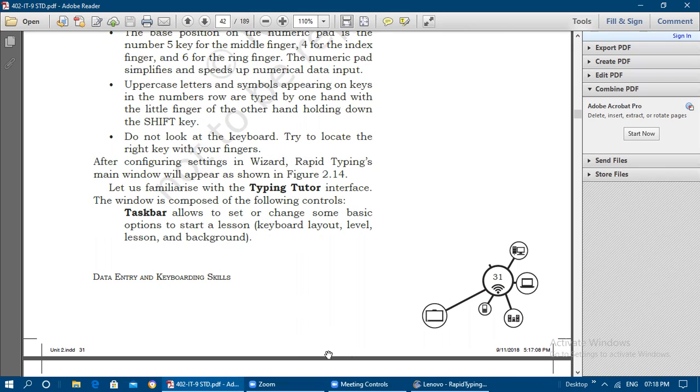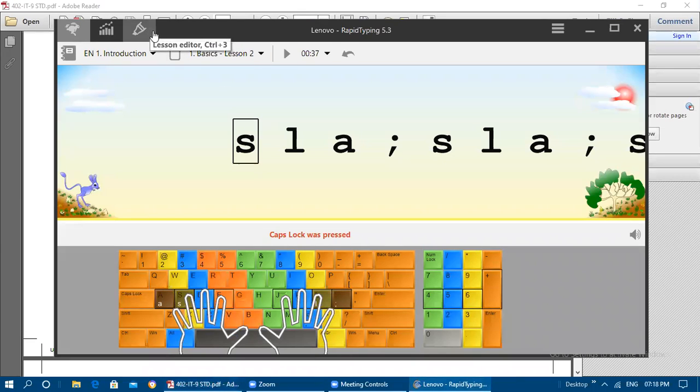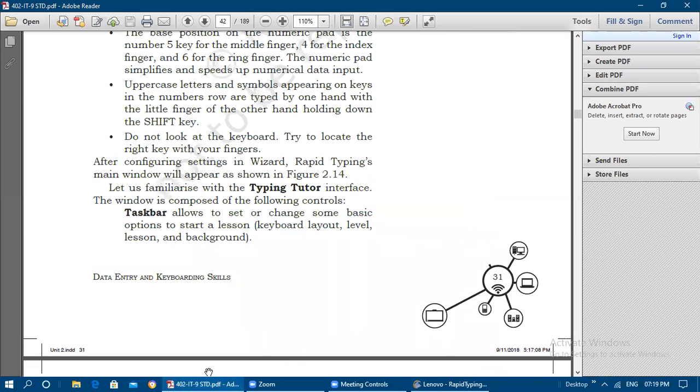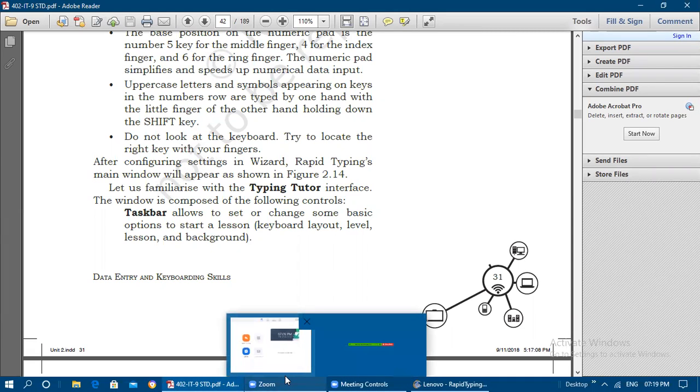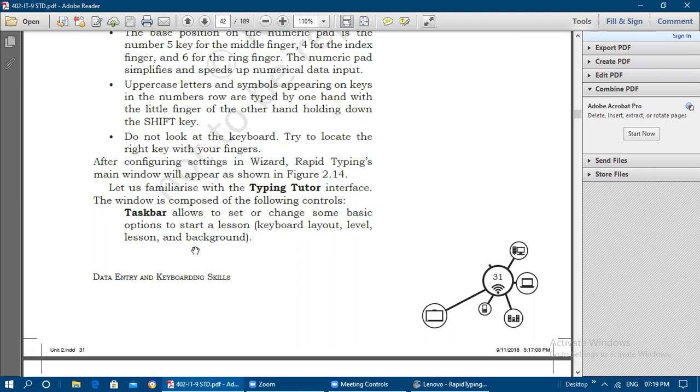That is the taskbar. This area is known as the taskbar, which is placed at the top here. Normally, in a computer, we mention the taskbar at the bottom. But in this Rapid Typing Tutor software, we have the taskbar at the top.